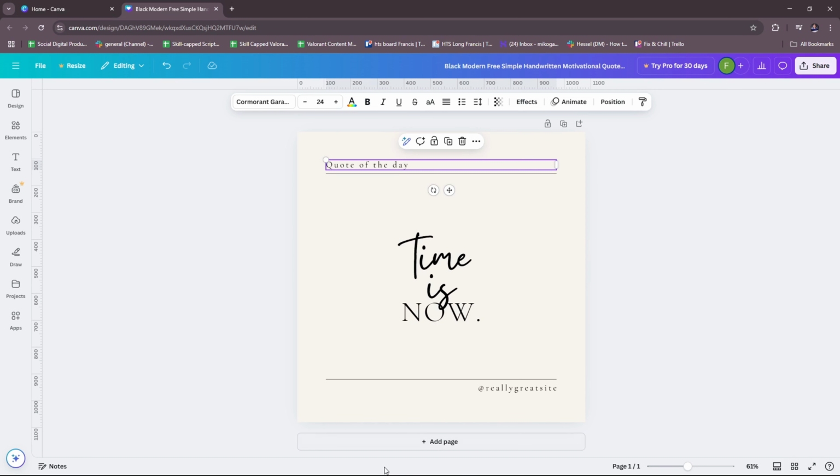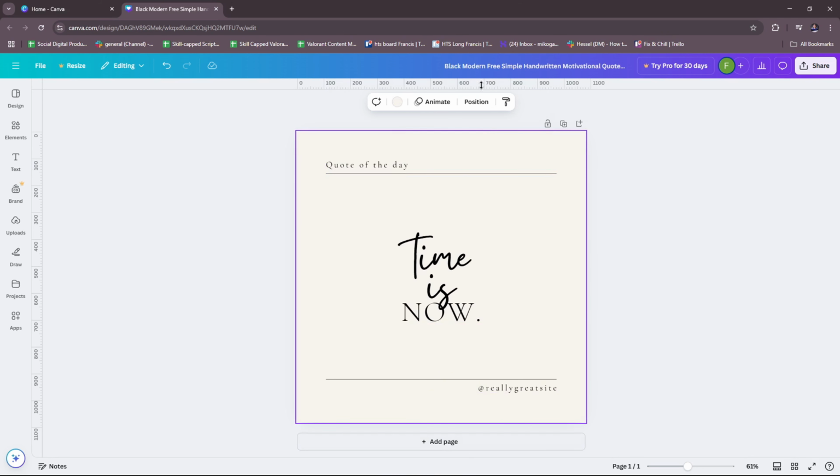All right, so that's how you align your elements using rulers and guides.